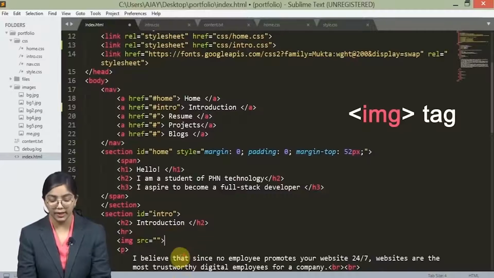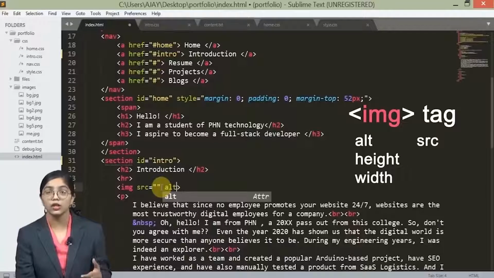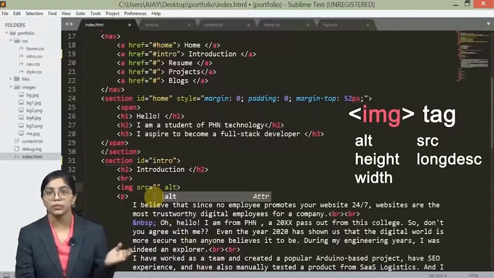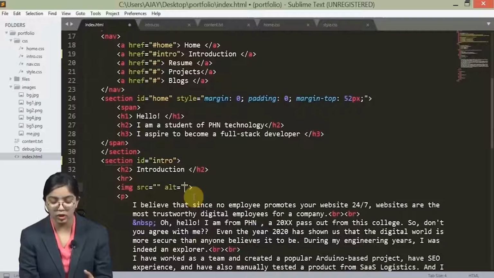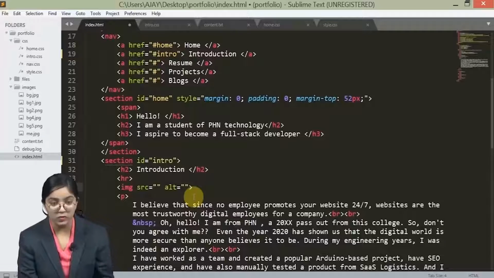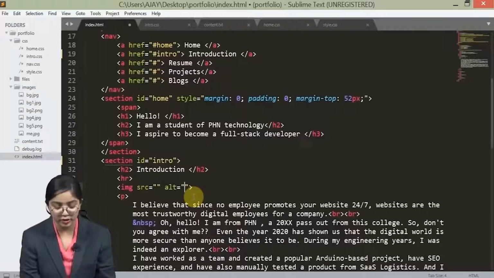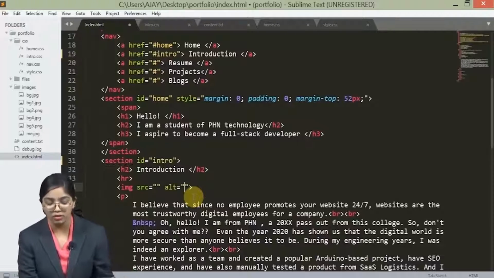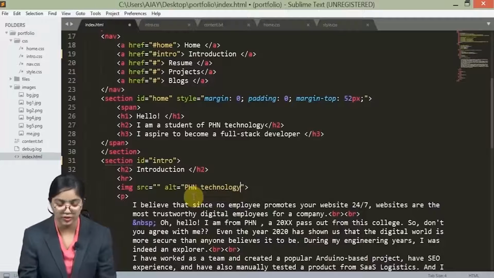Now the image tag is an unpaired tag, and there are so many attributes of image, such as the alt text, which is used the most, then the long description, and height and width. All these things are very important attributes for the image. I'm using alt, and what does alt do? Alt gives an alternate text to the image if our image isn't displayed. This is also used by search engines to display our images in searches. I don't need to give a long description here, so I'm not using longdesc. I'm going to enter my name, that is PHN Technology, because this image is for PHN Technology.